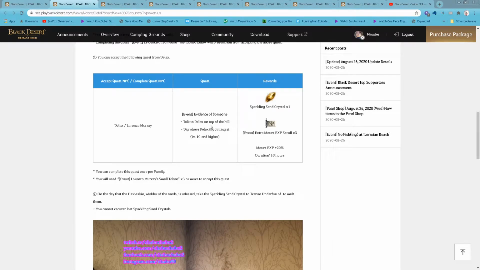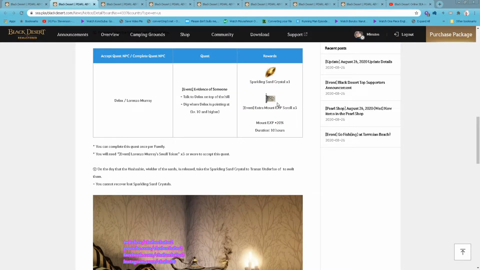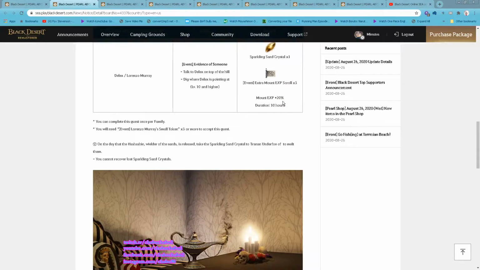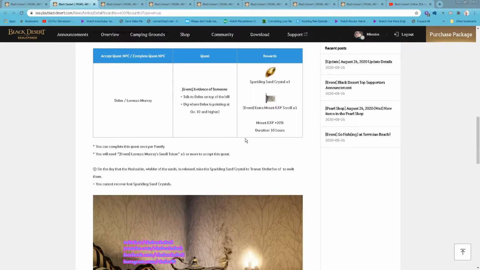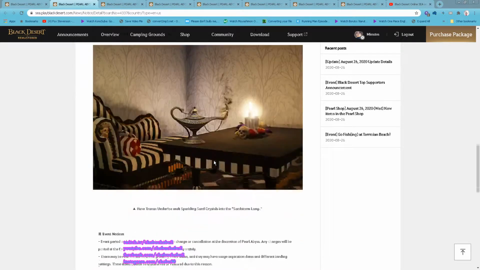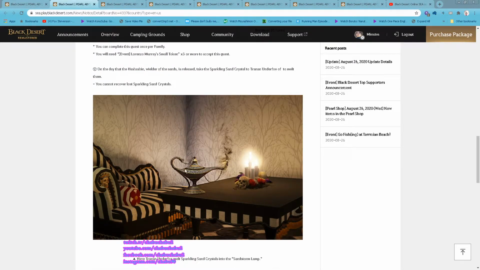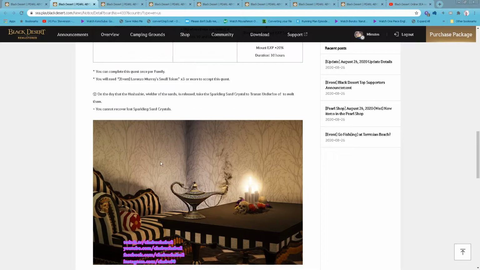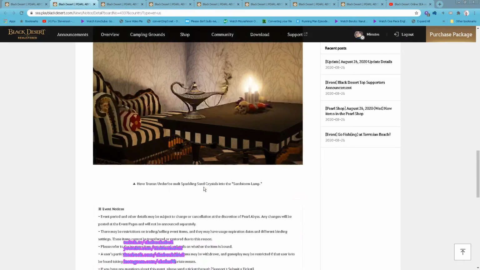This is just once per family, and you will get 1 sparkling sand crystal, and then 3 extra amount EXP scroll, and then the sparkling sand crystal. You can use it to melt them and then get a sandstorm lamp. This should be a furniture. You can only do it on the day Hashashin releases.